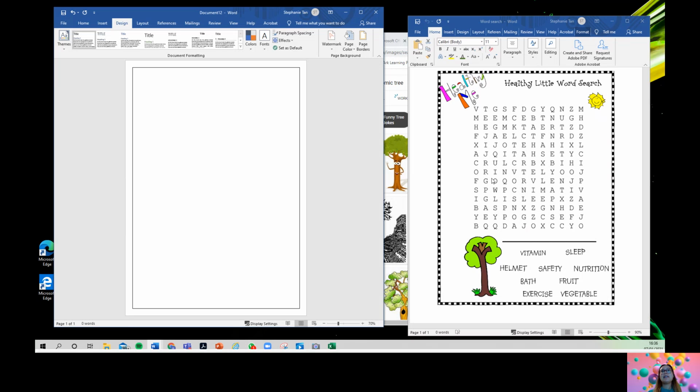Now, next thing is I would like to add the title of my word search. This one is a healthy little word search. It's got words to do with health. So vitamins, sleep, safety, nutrition. You can pick whatever you want. You can do animals, names of your friends, names of your family. You can do countries, you can do singers, movies, whatever you want. I'm going to stick with the healthy word search. So I'm going to type in those words.